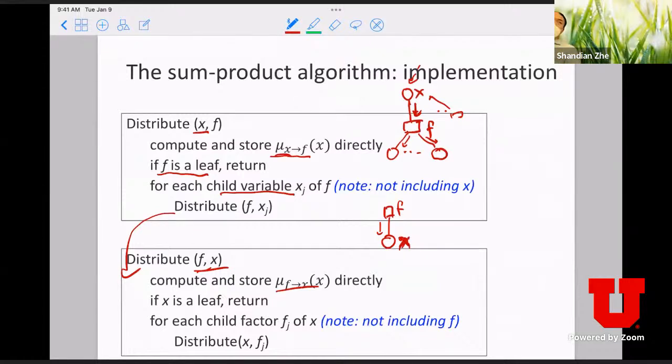If it's a leaf, you stop because it's a boundary condition or stopping condition. If x is not a leaf, you know that f has a set of factor children. Now you need to send a message from x to each of its factor children. That means you have to call this subroutine again. So this is kind of recursive calling each other until you reach all the leaf nodes.